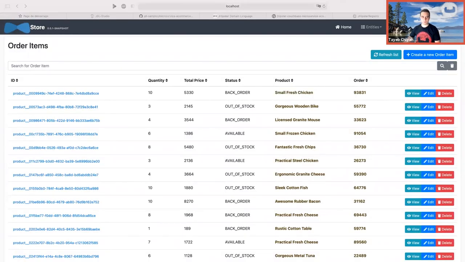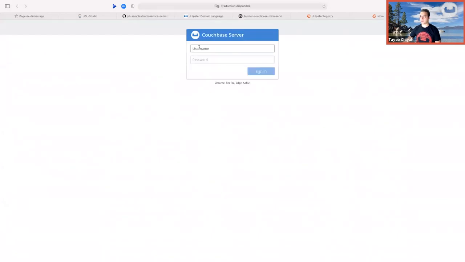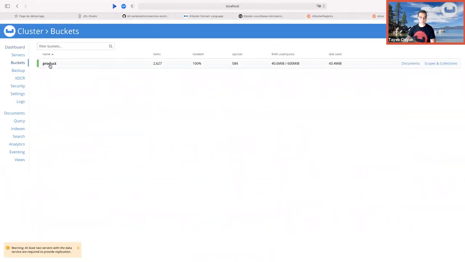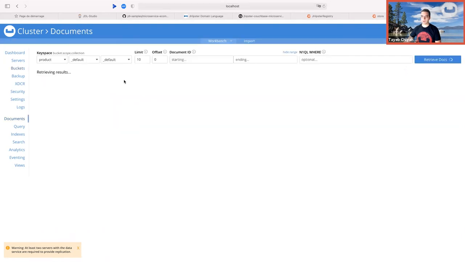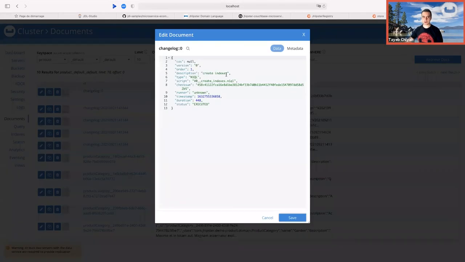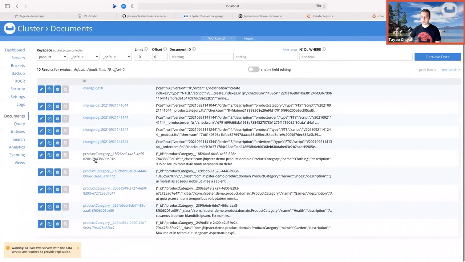Now let's check the Couchbase UI. By default, it is administrator and password. Okay, here we can see that the bucket was automatically created for us. In this bucket, we have the changelog documents to track which Couchmove changelogs have already been processed, and our generated documents. Here we can use the show range.